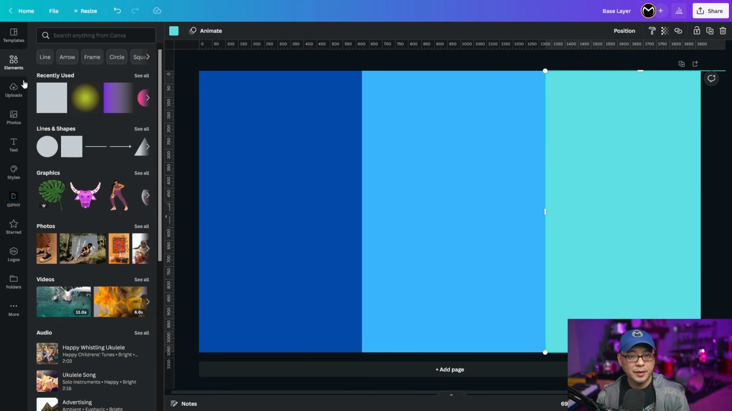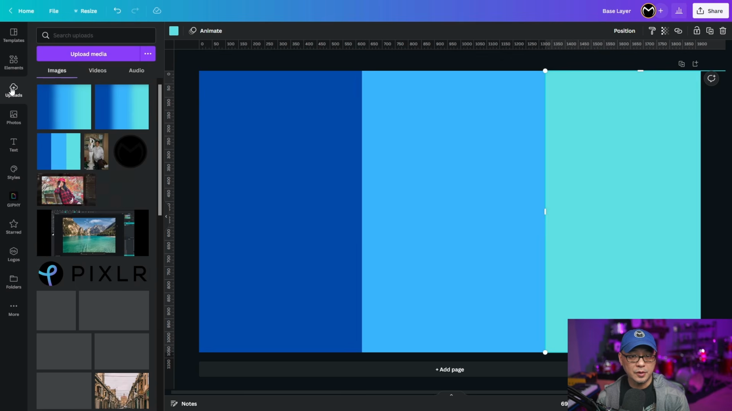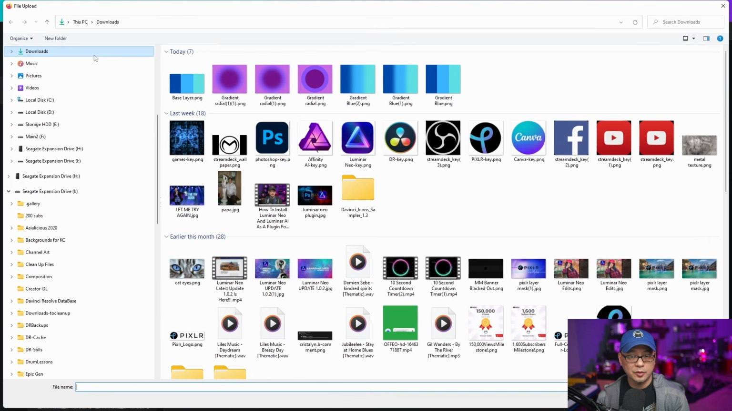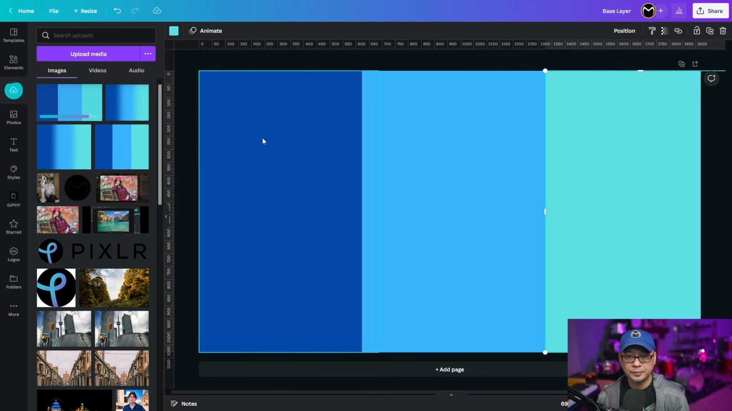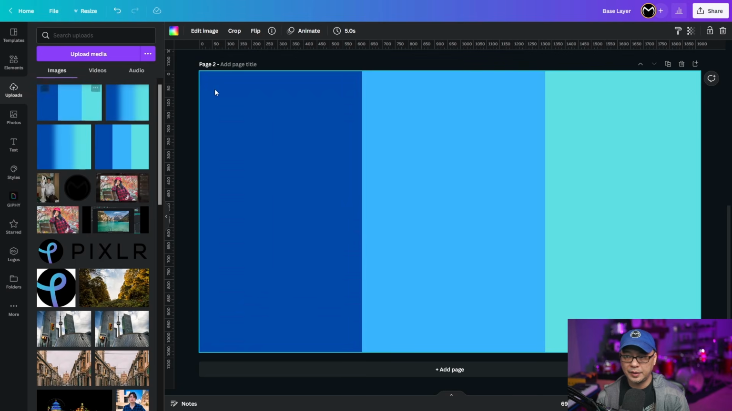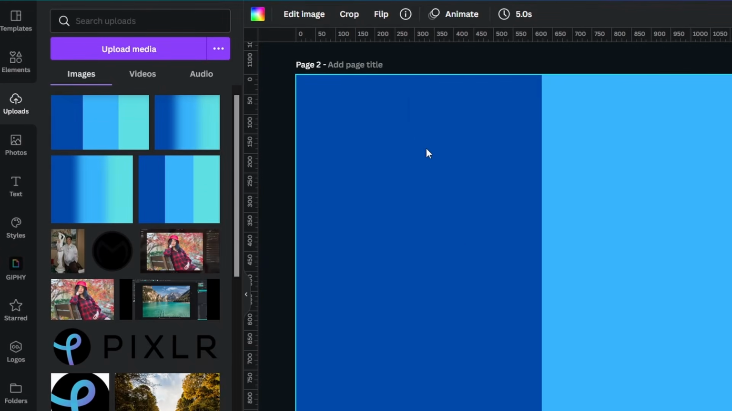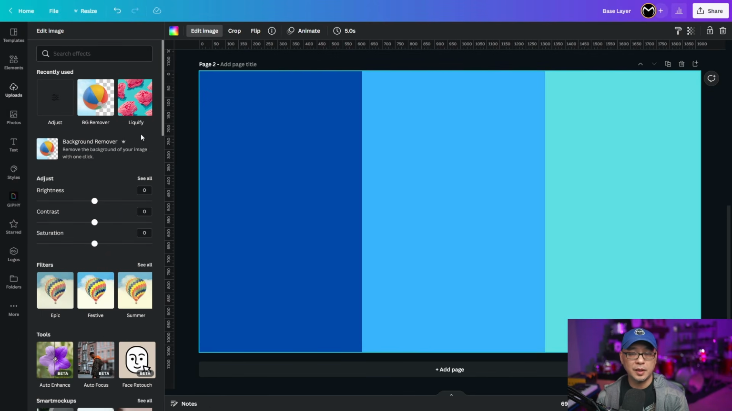And once it's complete, you want to head over to the left on your uploads and upload media. And you're going to see here, we're going to upload it. And then what we're going to do is bring this in. And now because it's a PNG file, it's recognized as an image. So therefore, we can go up to the top and click Edit Image. And now we have various options that we can use.